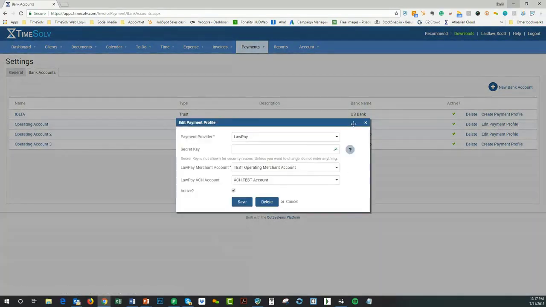And when you go to create it, you're going to get this same thing. It's going to ask you who's your provider. In this case, we have LawPay as the one provider. And then you have to log into your LawPay account. There is a way to access a secret key from LawPay. And if you click on this little question mark, it'll take you to the instructions on how to do that.